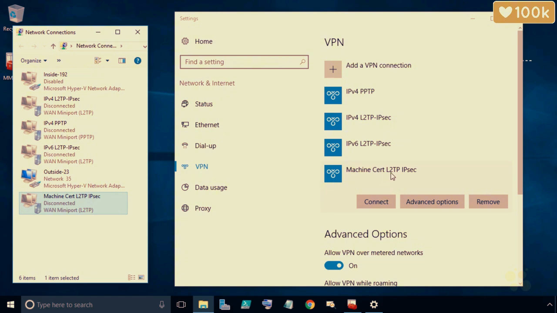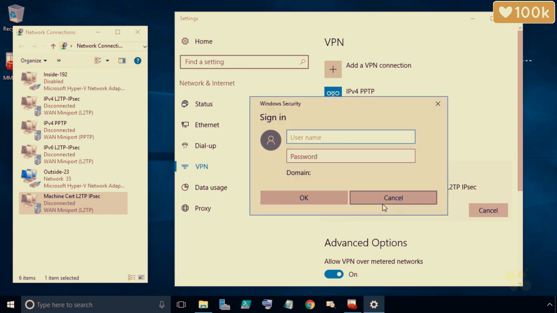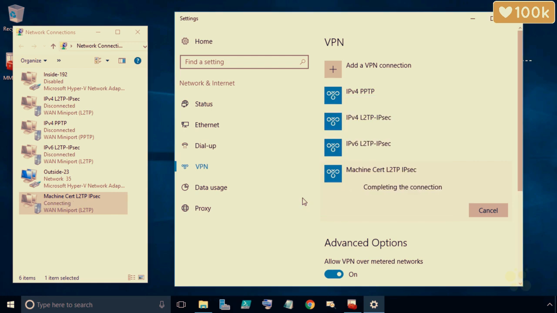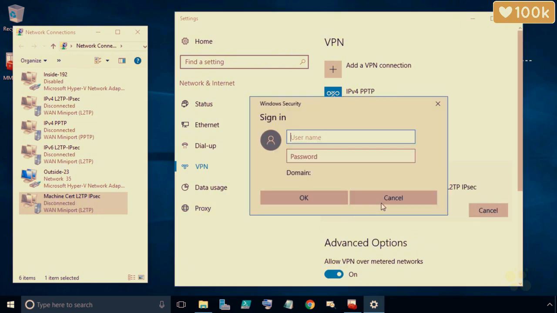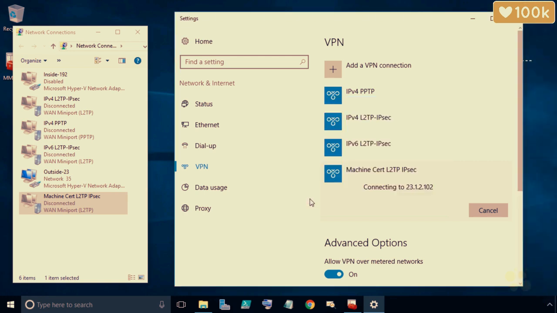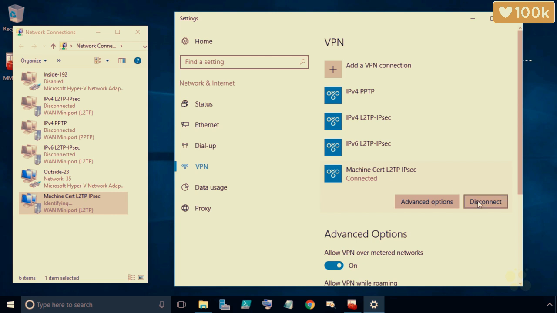So with machine cert L2TP IPsec selected, we'll go ahead and click on Connect. It's asking for a username and password. We'll supply the username of administrator and our lab password, making sure we type that in correctly. Great. And click on OK. And ta-da! So then if we disconnected and we reconnected again, because we told it not to save our credentials, the user has to authenticate every single time. So we'll do it one more time for good measure with our username and password and click on OK. Fantastic. So let's click on Disconnect.